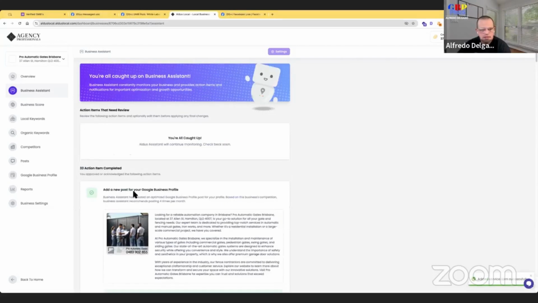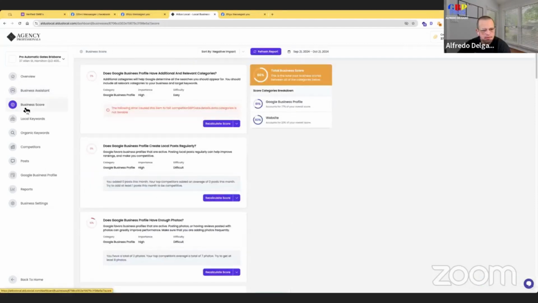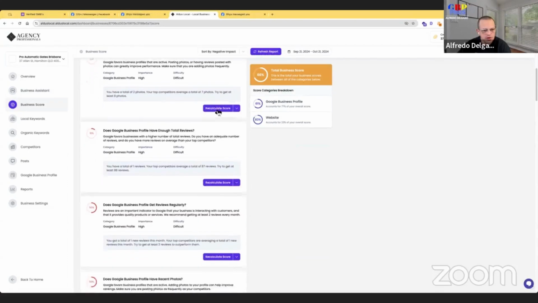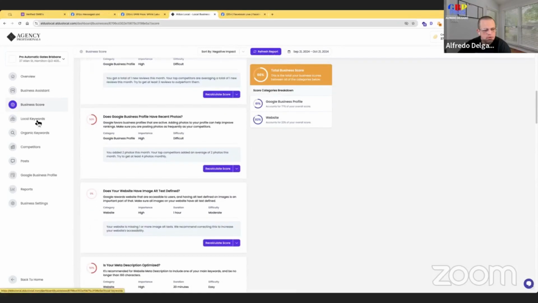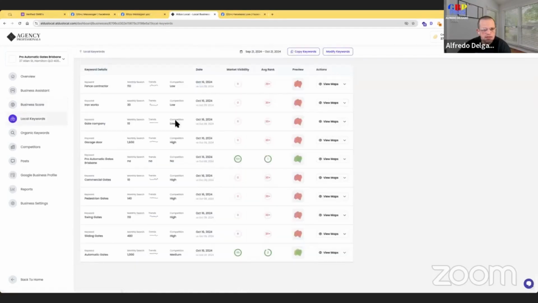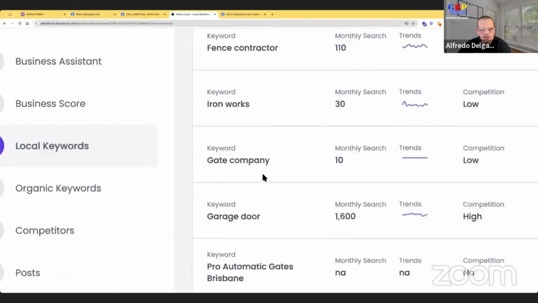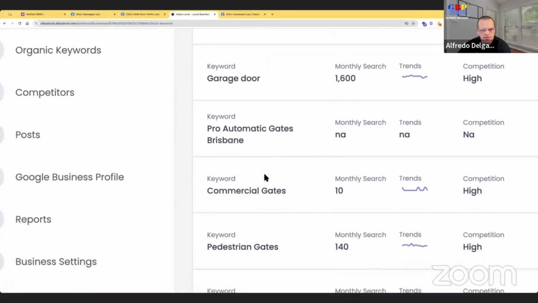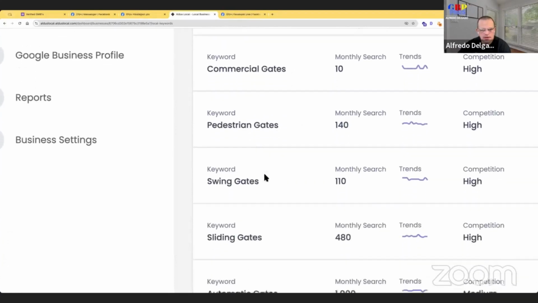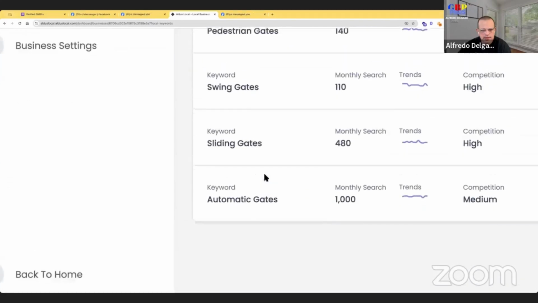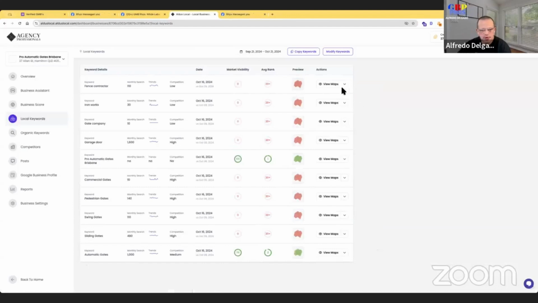So far with this particular profile, we've done 32 items that have been completed. We're all caught up on the profile. There are a few scorecards that we need to keep an eye on: some reviews and some photos. So we'll get that on there. We've added to the map. These are the keywords that I added, Riz: fencing contractor, ironwork, gate company, garage door, automatic, pro automatic garage, and in the city, commercial, swinging, sliding, and auto gates. So we have those already posted.